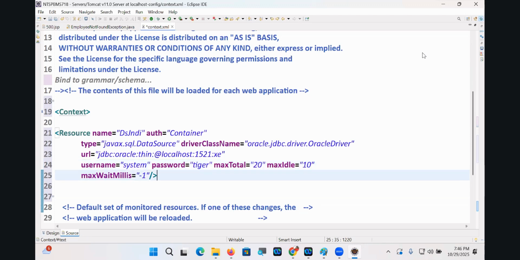Max total means in total how many connection objects you want to allow, the maximum. Max idle means when the connection pool is created, by default how many connection objects you want to see. Okay, next, max wait millis. Minus 1 means wait infinitely.